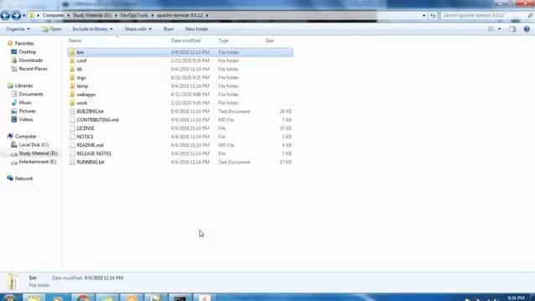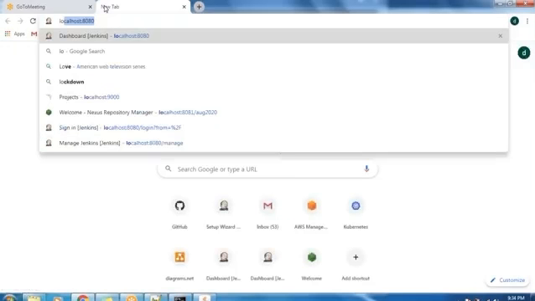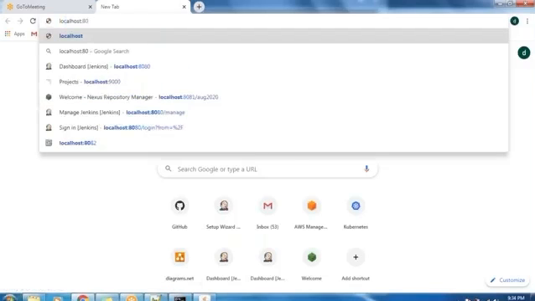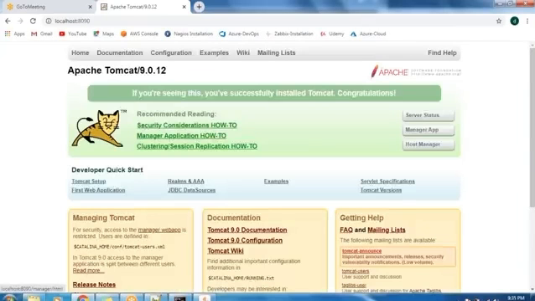So guys, any ideas what port number I have provided here for Tomcat? Localhost 8090, I think. Yes, correct.